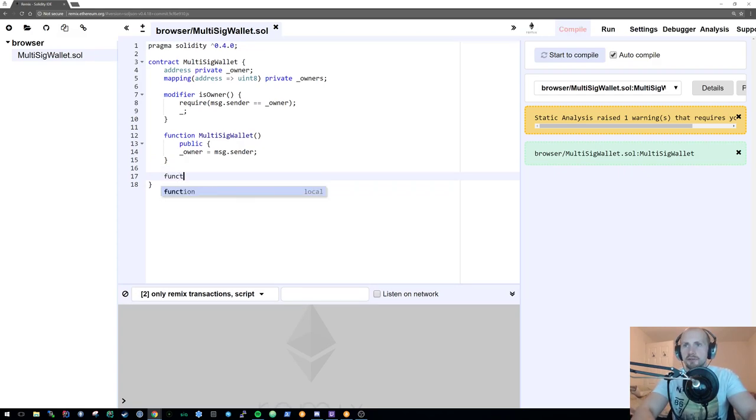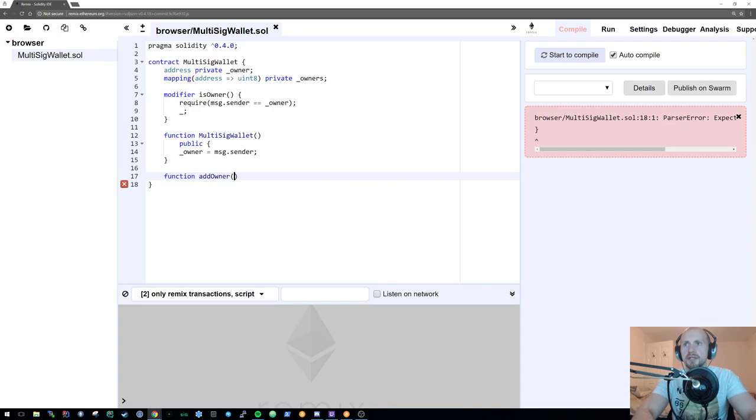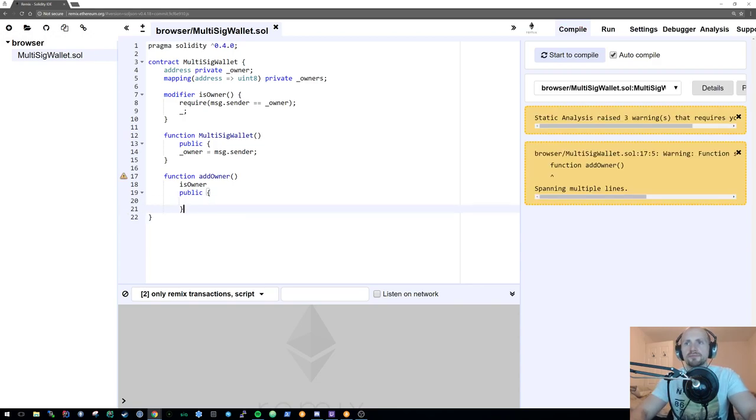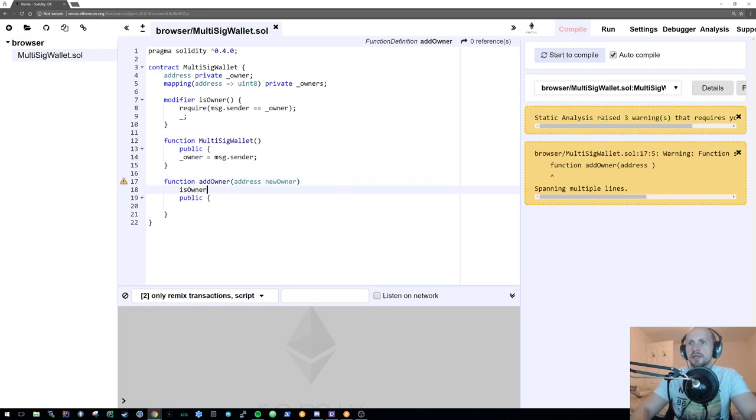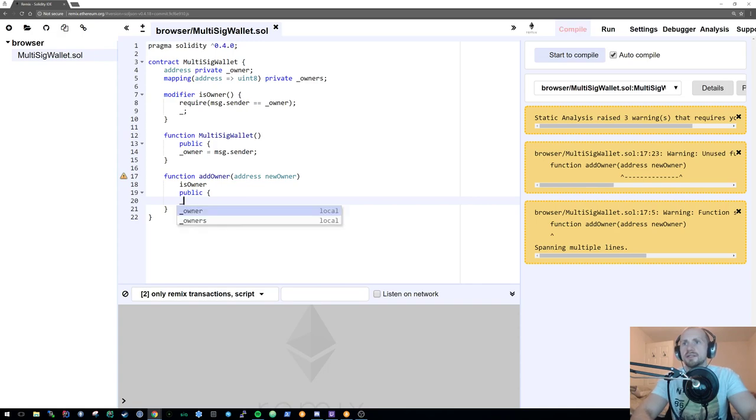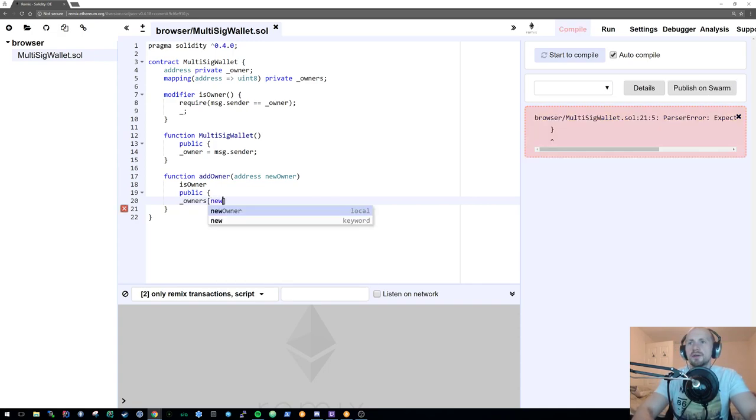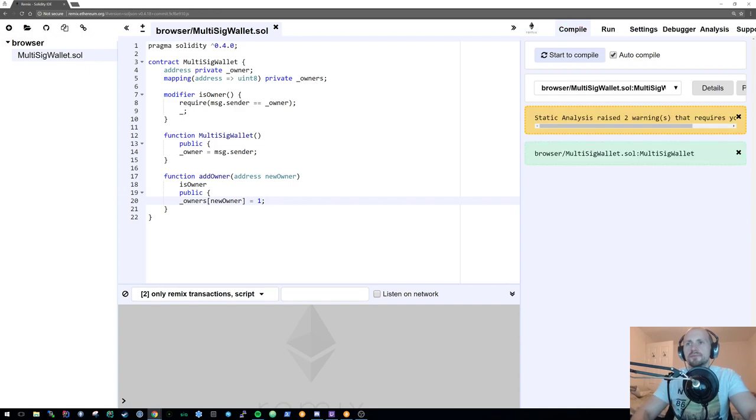So let's create another function. It's called addOwner. We're going to require it to be isOwner, so it needs to be the creator owner that can add or remove additional owners. And we're going to state it's public because we're exposing it to the outside world. So the first thing we're going to have to do is state an address to be passed in. So let's state address, let's call it newOwner, and then let's simply state that owners[newOwner] is equal to 1.